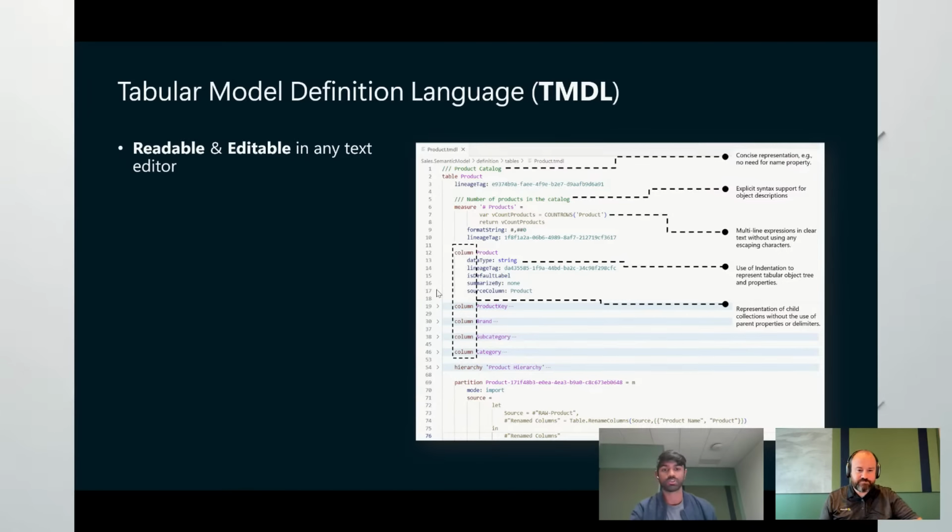TMDL is a human readable YAML-like syntax that shows all your tabular model, everything inside of your model. It shows you all the different objects and properties. The first tenet I'm going to talk about is how readable and editable it is. Looking at this picture, you're looking at the objects: your tables, your measures, your columns, all laid out in a format that reflects the TOM structure.